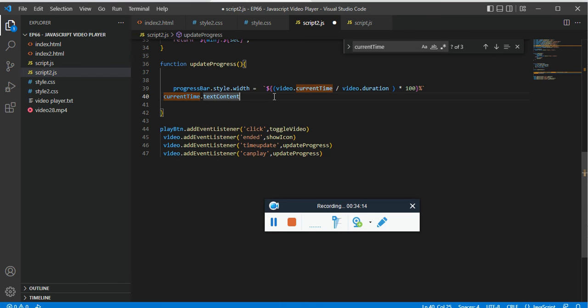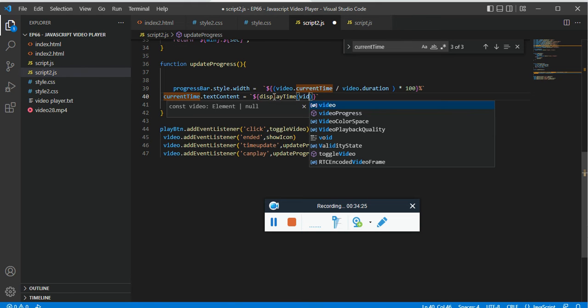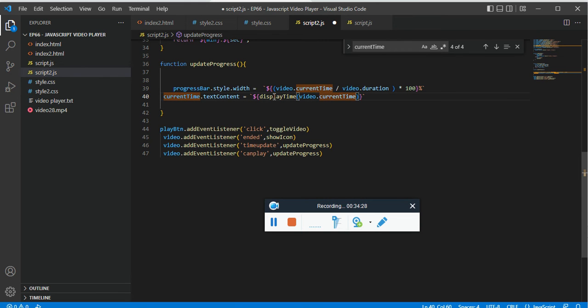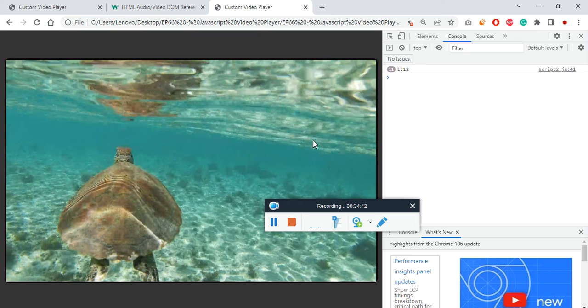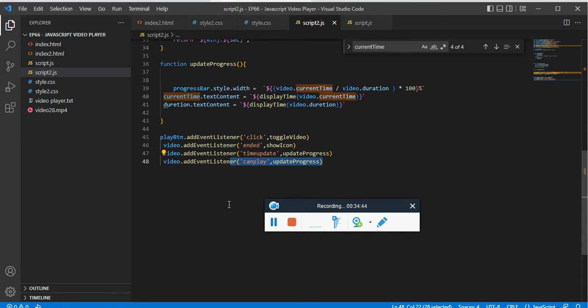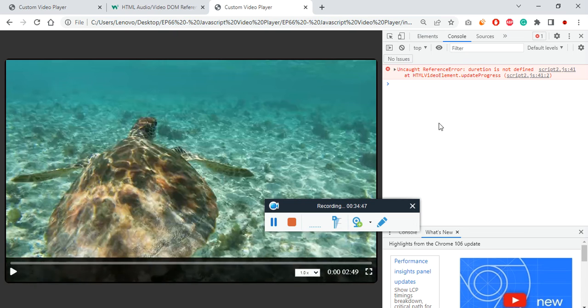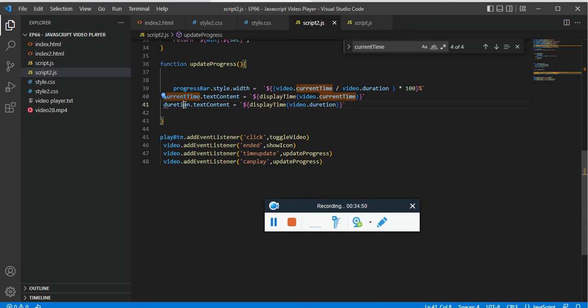Current time dot text content equal to, use the template literal and pass the function, and we need to insert video dot current time, the property, and then we have duration, and pass the duration. Let's save this and check this.